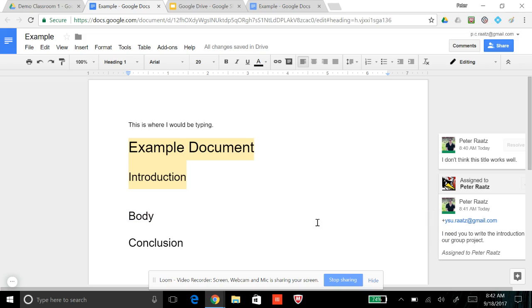I could also assign various other projects to different people. I could assign it to myself. I could assign it to other people within the group. And we're all working on this together. I, as the teacher, could do this, or as a group member, I could do this.